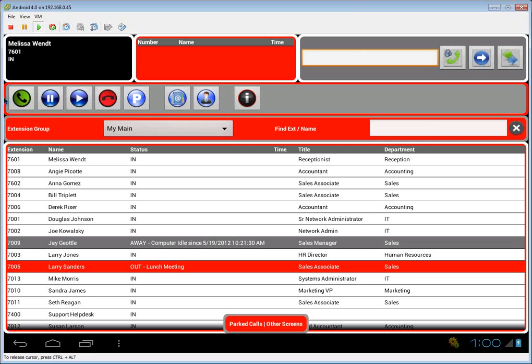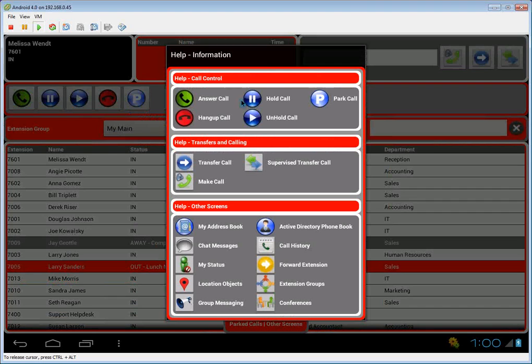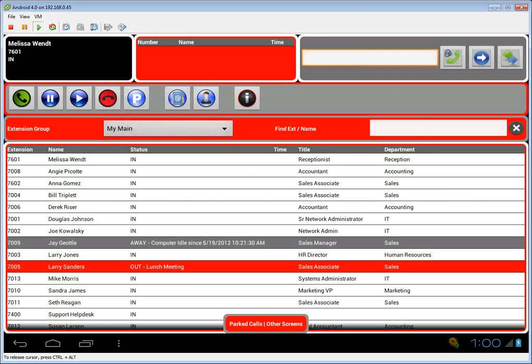The call control buttons are all located here. They are answer, hold, resume, hang up, a general park. Over here are some of the address books with my address book and the Active Directory address book. And this button here is just kind of a help button that will show you what all these buttons mean. And we can toggle back out of that.